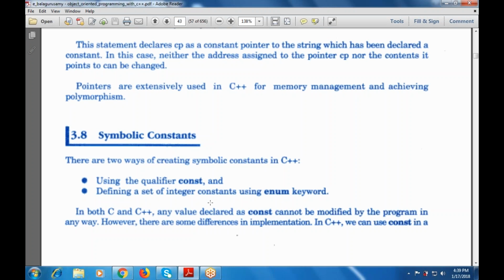Next is symbolic constants. What are symbolic constants? There are two ways of creating a symbolic constant. First is using the qualifier, the keyword const; the second is defining a set of integer constants using the enum keyword. In both C and C++, a constant declared this way cannot be modified by the program in any way, and there are some differences in implementation.